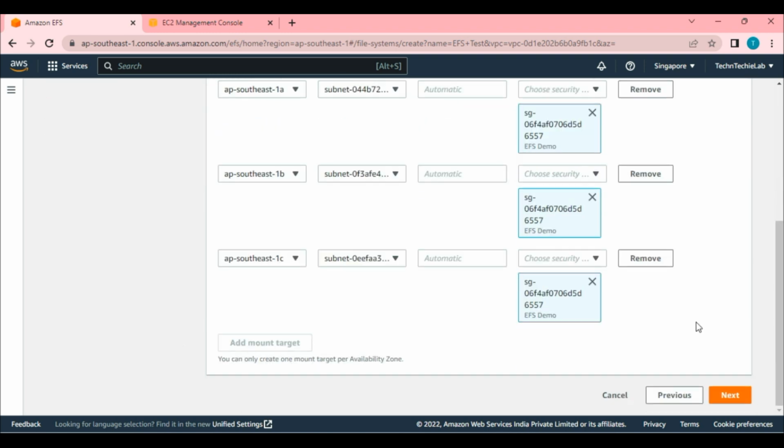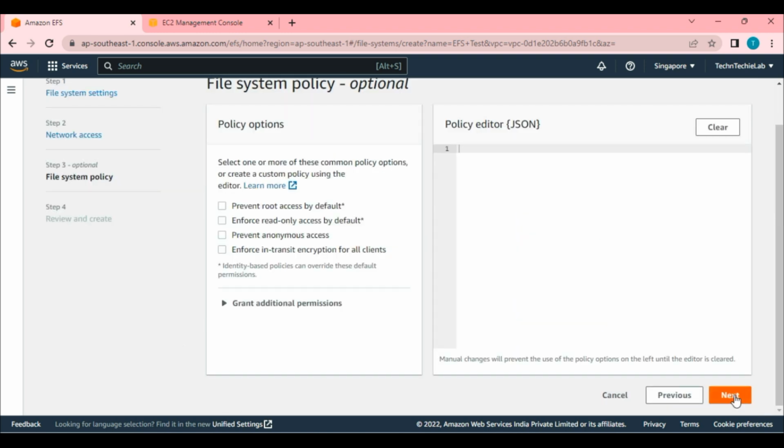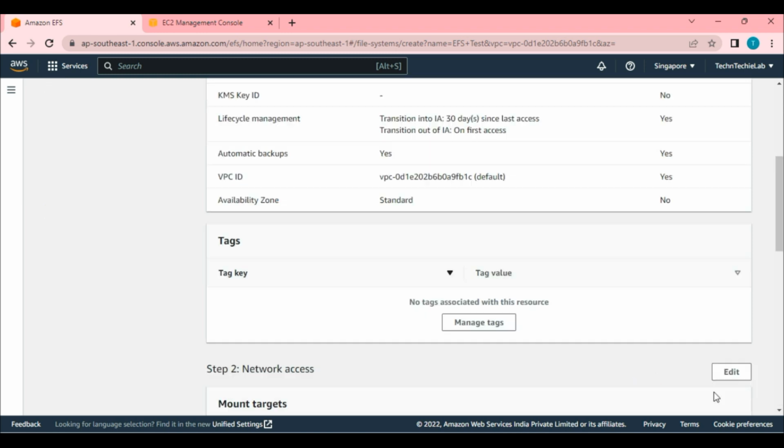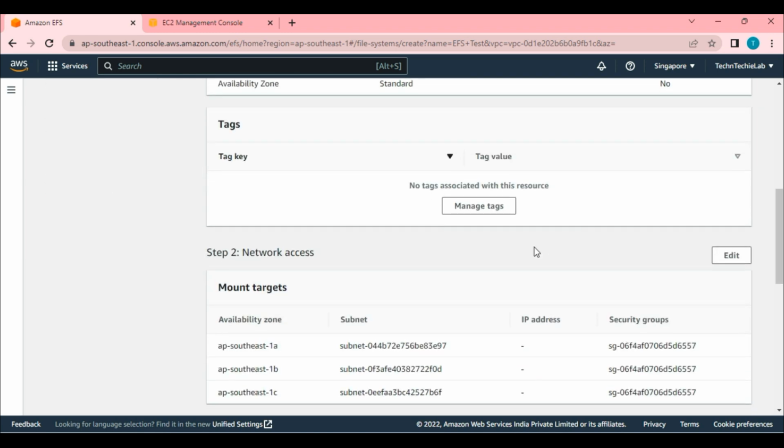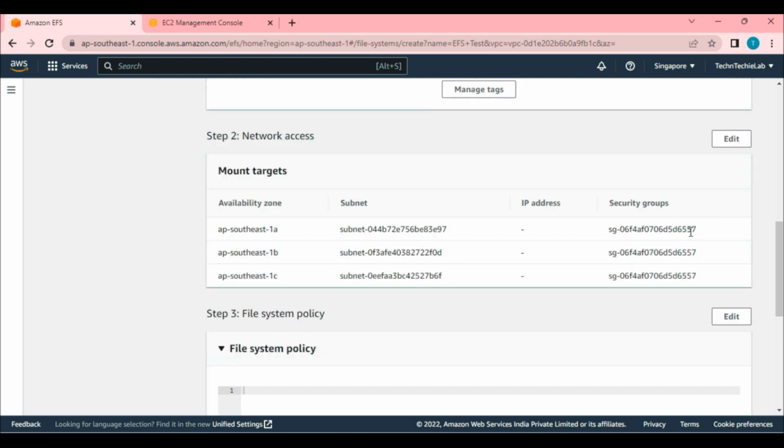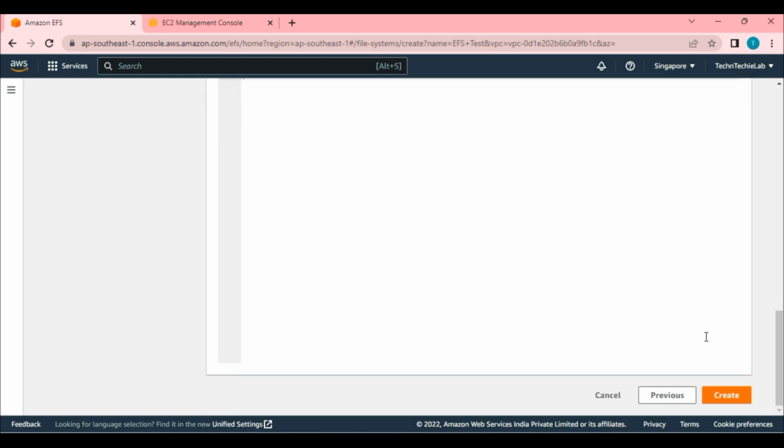Now click on next to get the file system policy. It is optional, so we will not do anything over here. Just click on next. You can see the summary page here to confirm that all entries are okay to go on for the step. Now click on create file system.